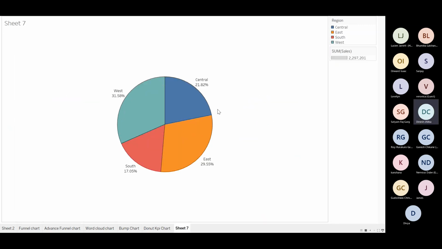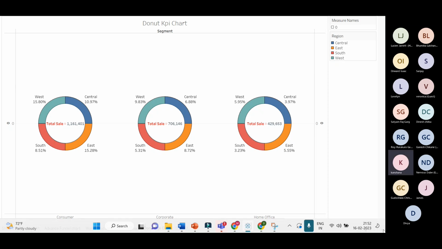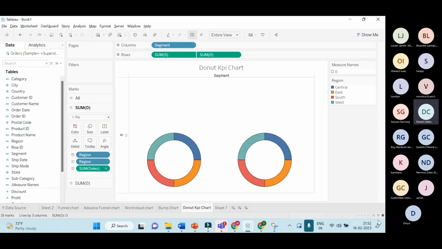This is the normal chart which Tableau has included, but this is a customized chart we have prepared for that. Okay, today we are done with that.